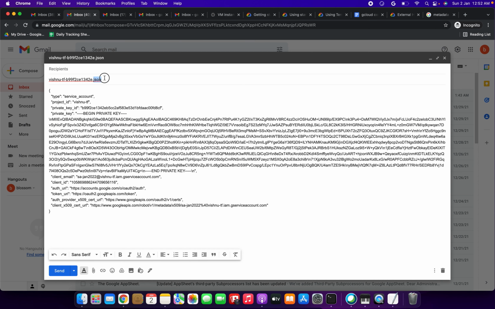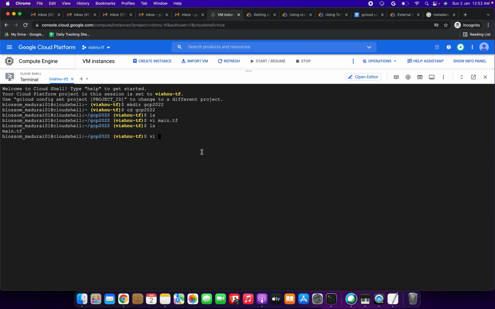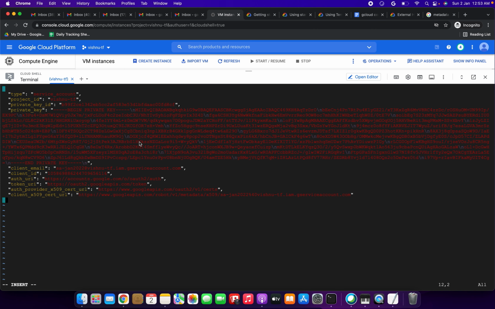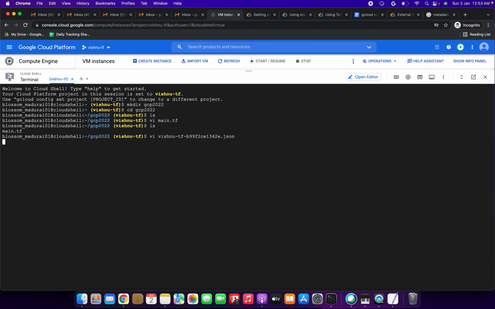Okay, so now the next step is that we need to put our JSON file name. We need to put this content in the file. We just copy the content and put it into that JSON file. So okay, va JSON file. Then no need to change anything, just save this file with colon wq exclamation mark. That's it. So we have saved the va.json file also. Now we have two files, main.tf and the JSON file.